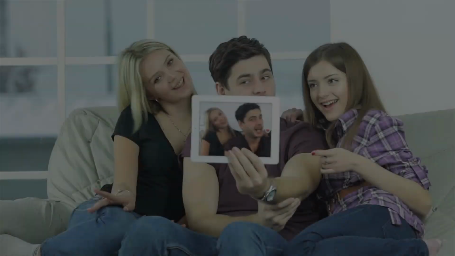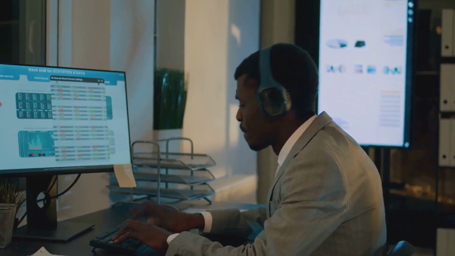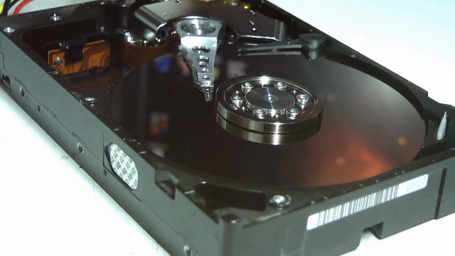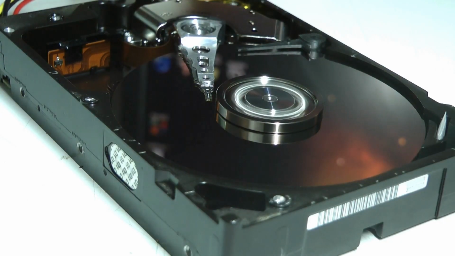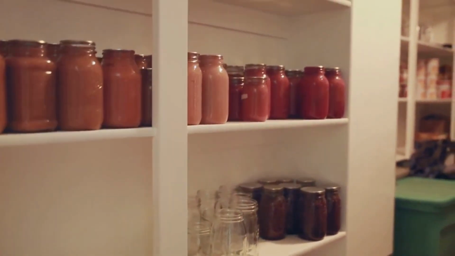These files can be anything: a school report you're working on, a funny picture you took with your friends, or even your favorite music. Each one is a little package of data carefully stored on your computer's hard drive or solid-state drive. Without files, computers would be like kitchens without jars.